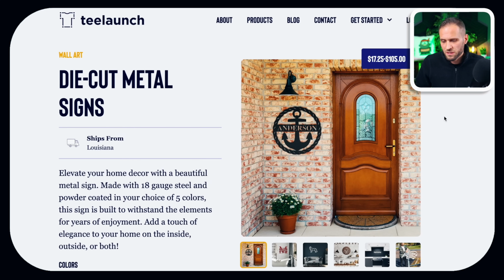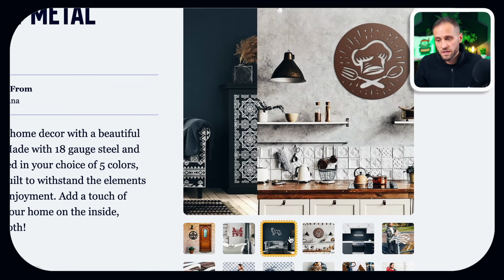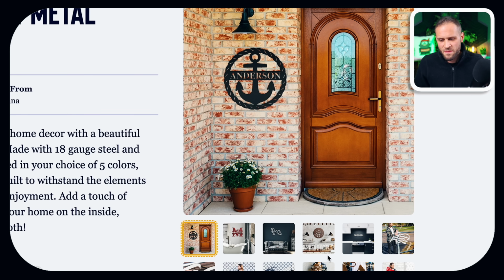Here inside of the T-Launch app, we don't see any images that are showing the metal signs on an actual garage, which means if we're creating a store where that's the theme here, these mockups aren't really going to work for us. One of the things that I sometimes use ChatGPT for is actually creating mockups so that way I can actually make something much better on my store.